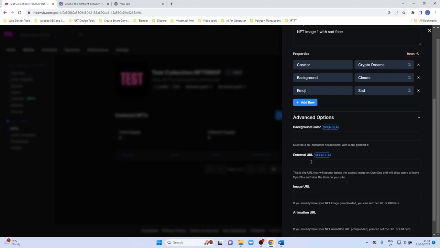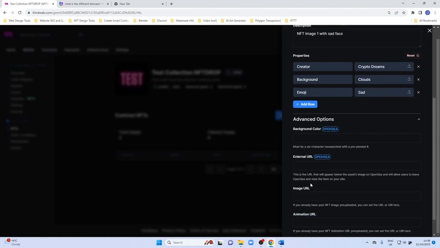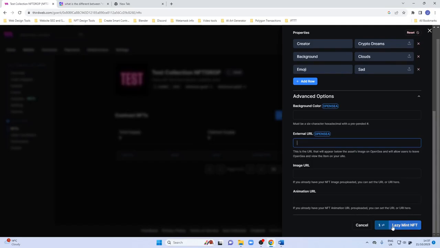With the advanced options, you can put in your website address in external URL or any address you want. We normally put cryptodreams.co.uk because that's our website. And yeah, don't worry about the others. Really, it's just that external URL that matters the most. And that will actually appear on the marketplace. So when you connect your wallet to a marketplace after to try and view your art, that link would appear.